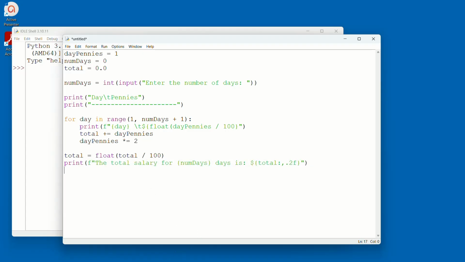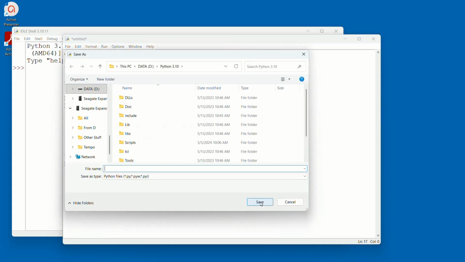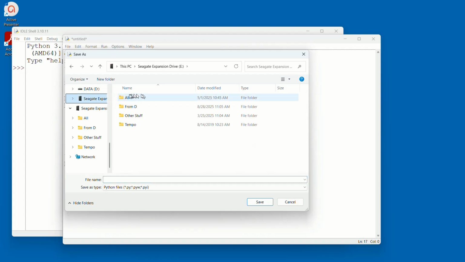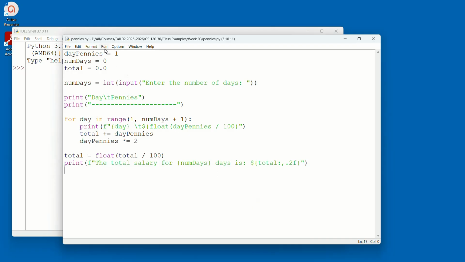Okay, so let's see how this works. I'm going to go ahead and get this saved, and then switch over to my directory. This is on week 3. I'm going to call it pennies, give it the .py extension, and let's run it and see what happens.